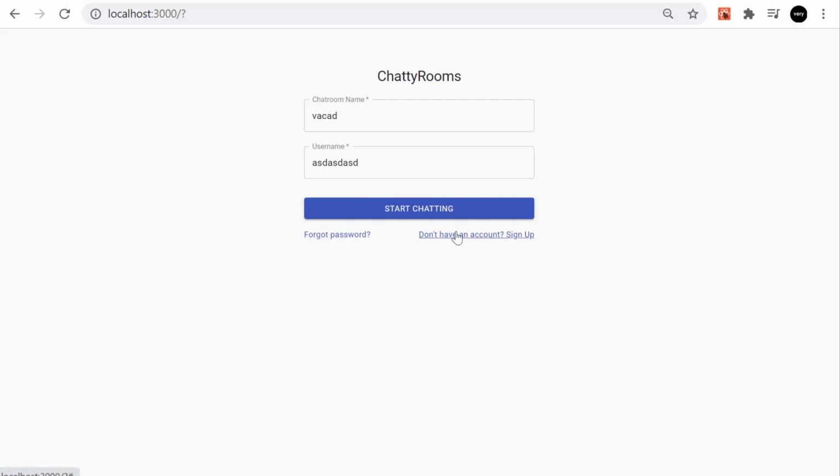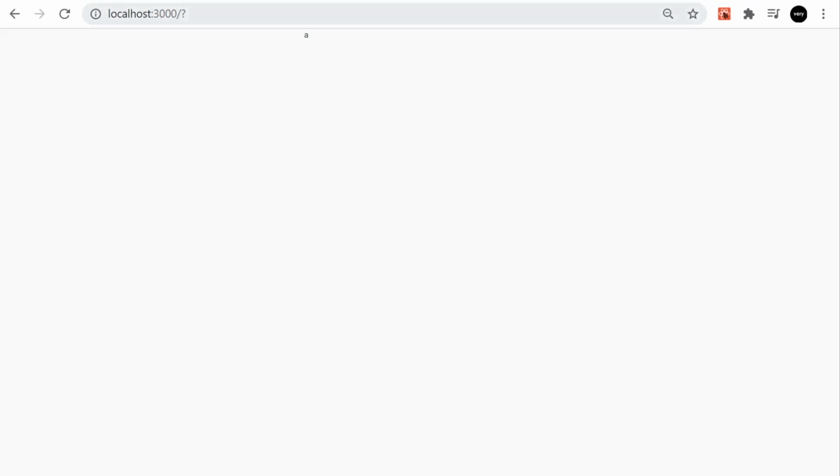These links don't go anywhere. But we should be able to type something in here and something in here and press start chatting. And you can see that takes us to A on the left-hand side of the ternary.